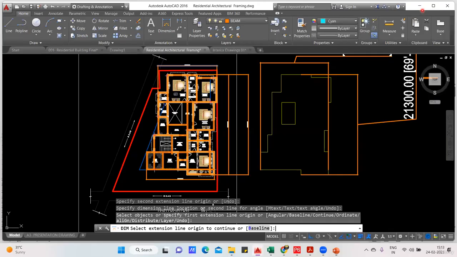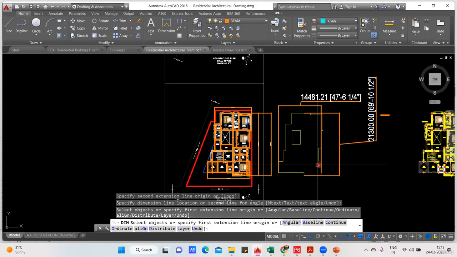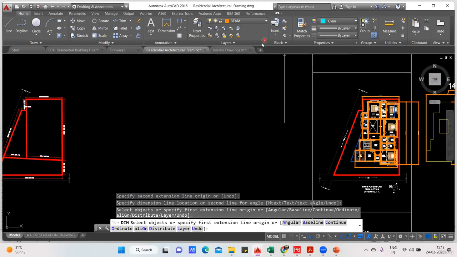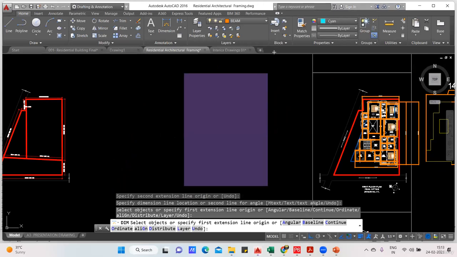I think most of the things I've explained. Now you may ask me, sir, let us say I have one plot. This is the plot I have, sir, and I did my construction. I started my construction from this side. This was the construction I did.